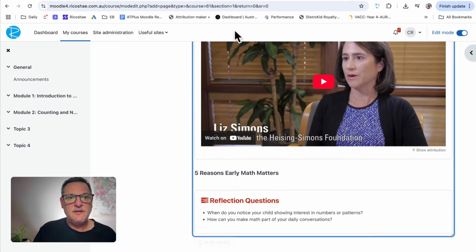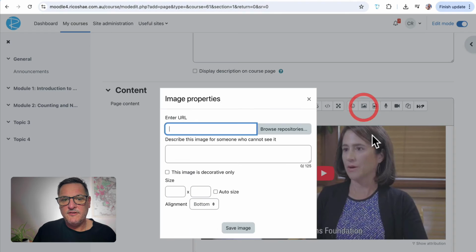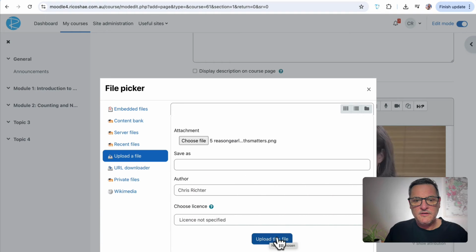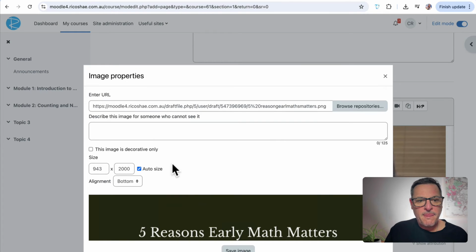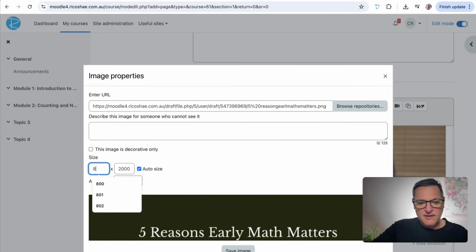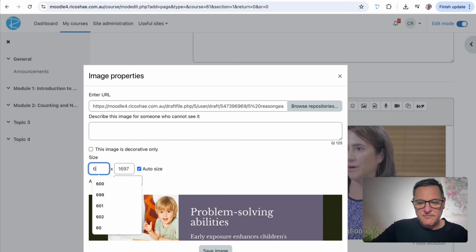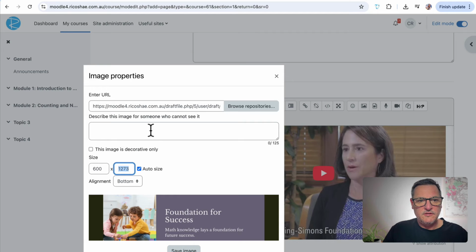Just delete that. Go back to our insert image, browse, and we're going to upload a file. There we go. We've got our file there. You can say upload. And in this case, I'm going to make it 800 wide because that's probably big enough. Maybe 600. We'll have a look and see what it looks like.